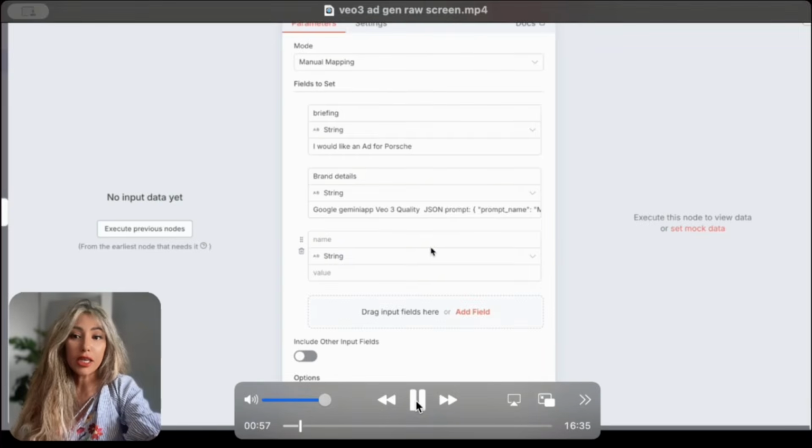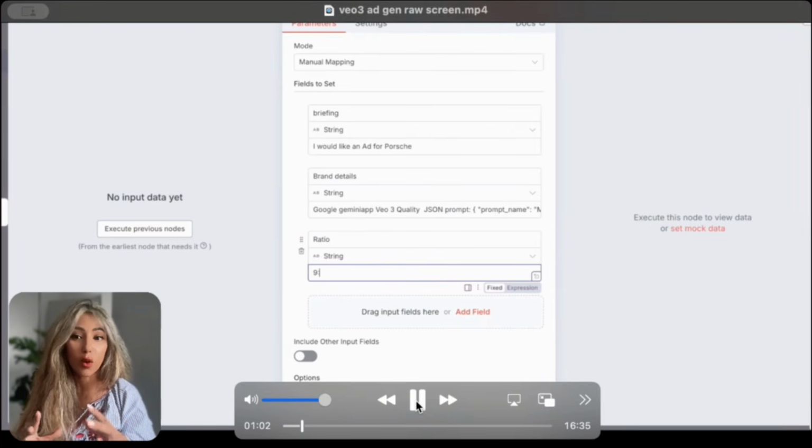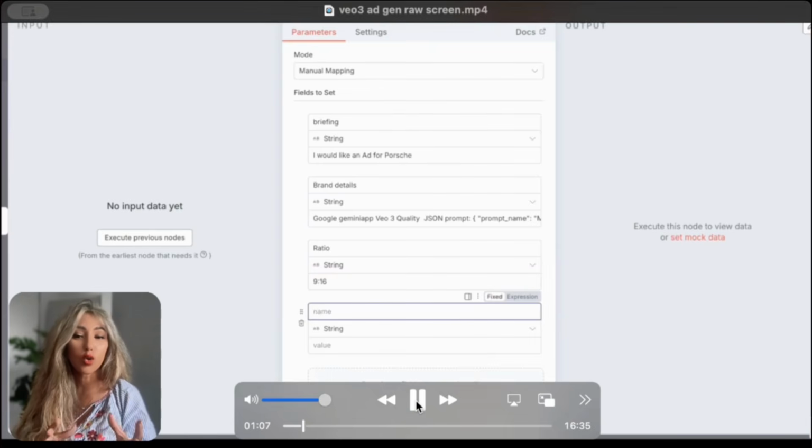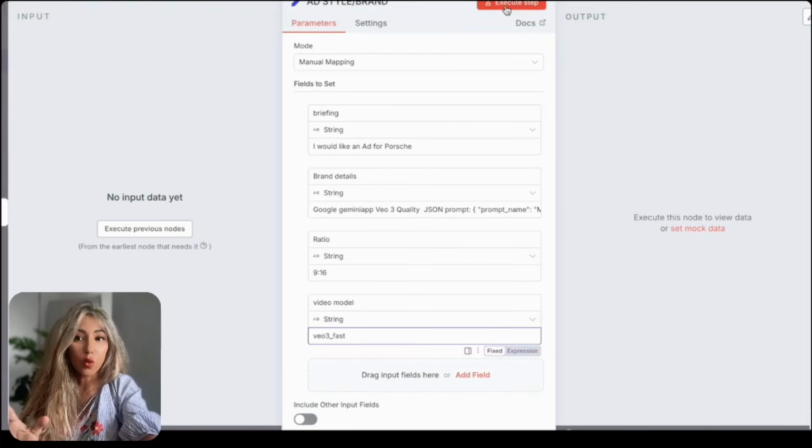Okay, and here we're going to add the ratio, which is how we want our video aspect, like 9:16 for TikTok or 16:9 more for YouTube. And here is the video model. We want VO3 fast.